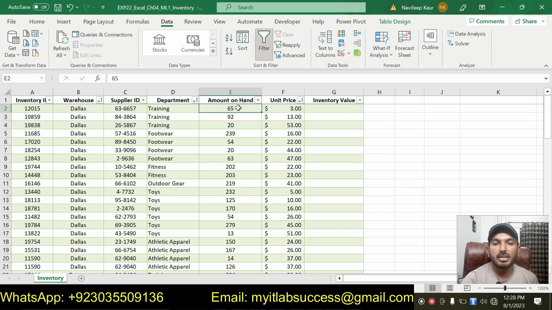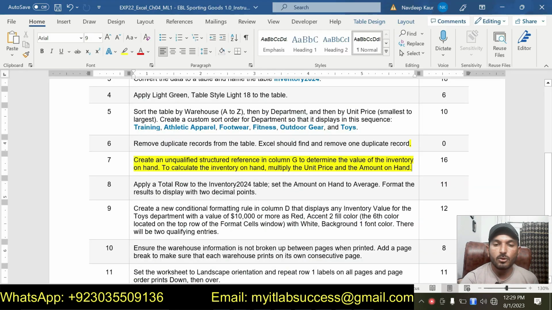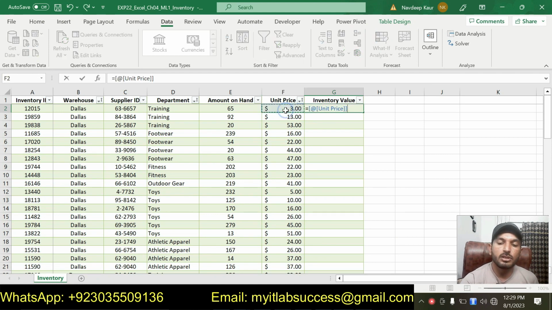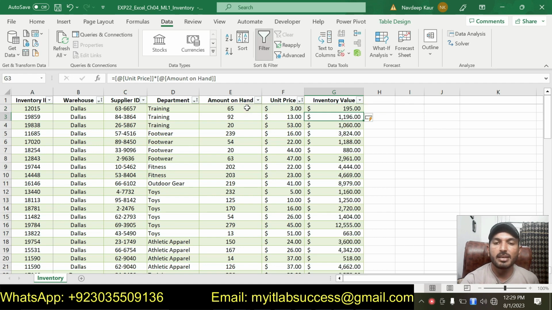When we multiply E2 with F2, we can get the inventory value by multiplying the unit price with the amount on hand. So I will simply type an equal sign first and multiply the unit price with the amount on hand, and we will get the result for the inventory value. So that is all required in step number 7.